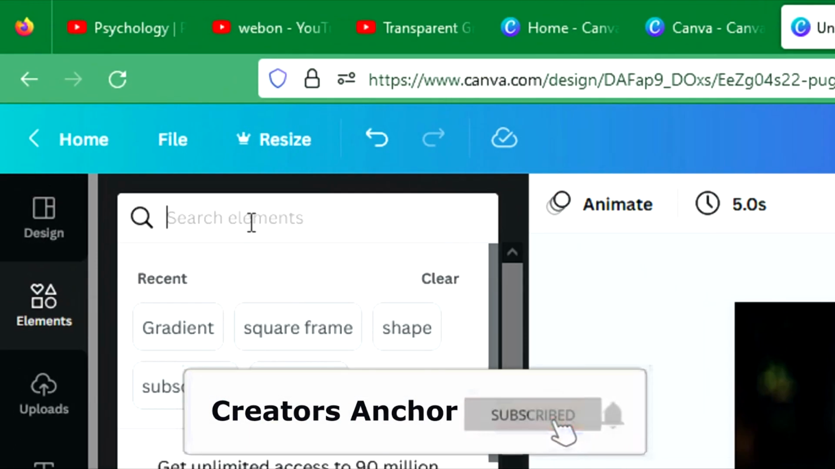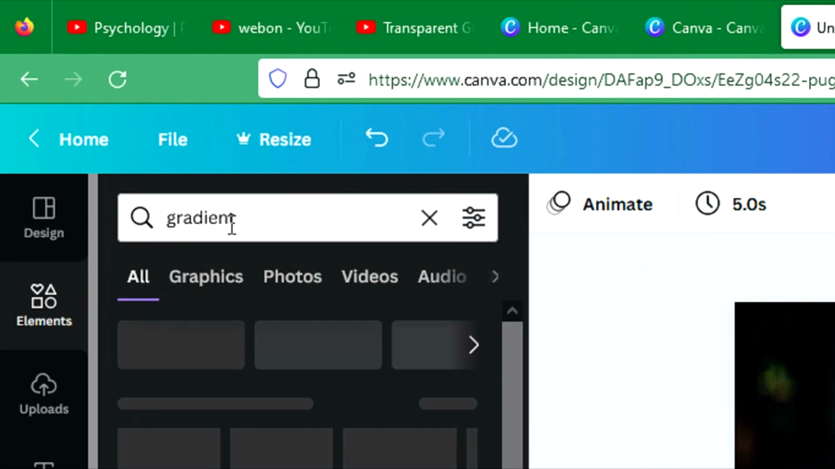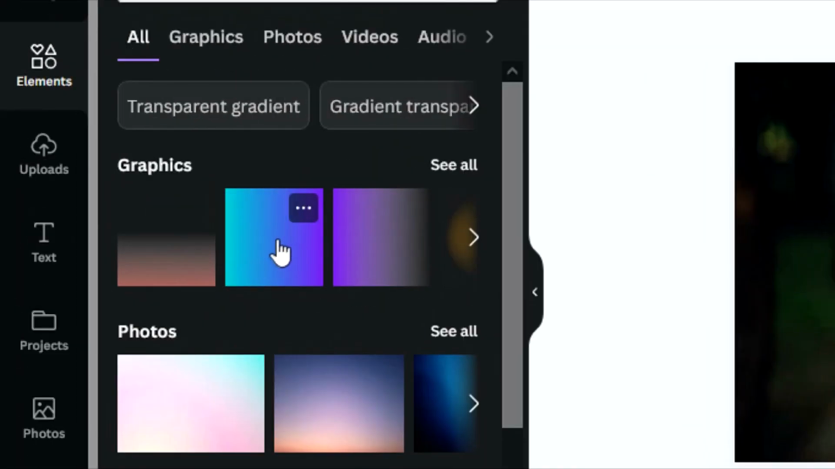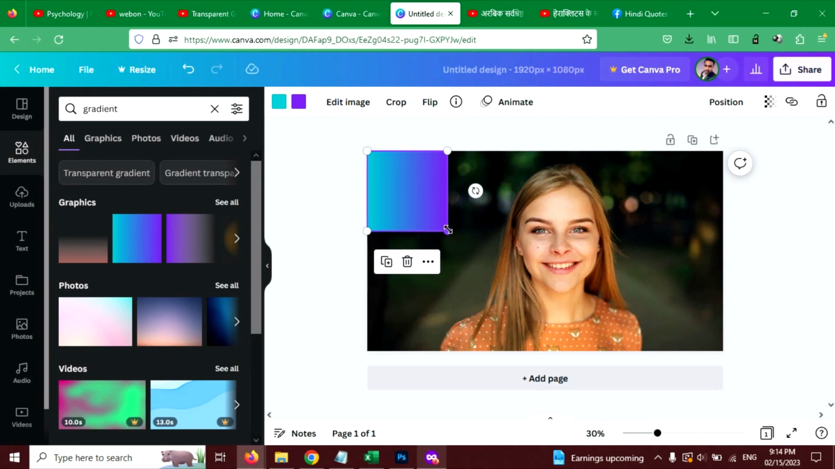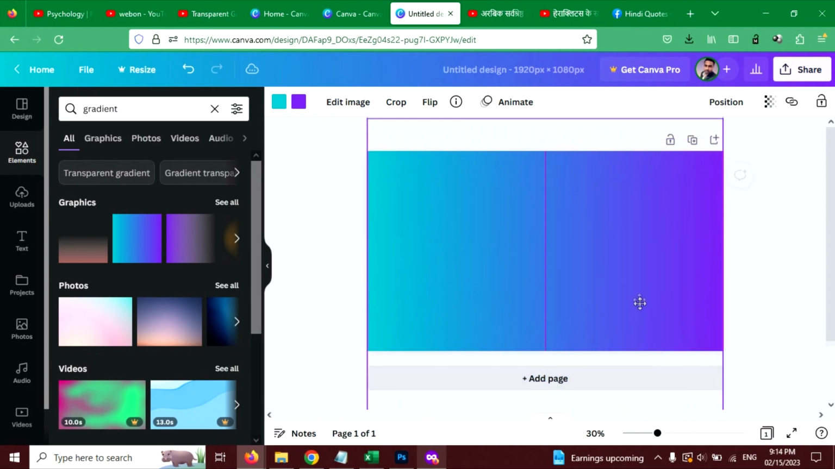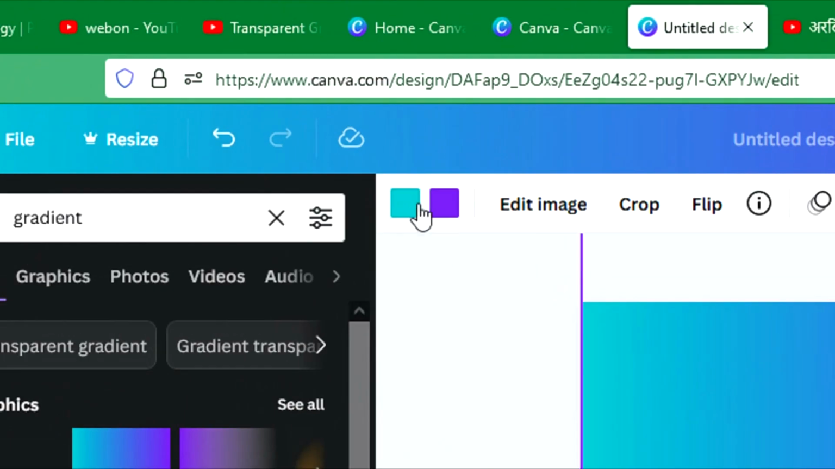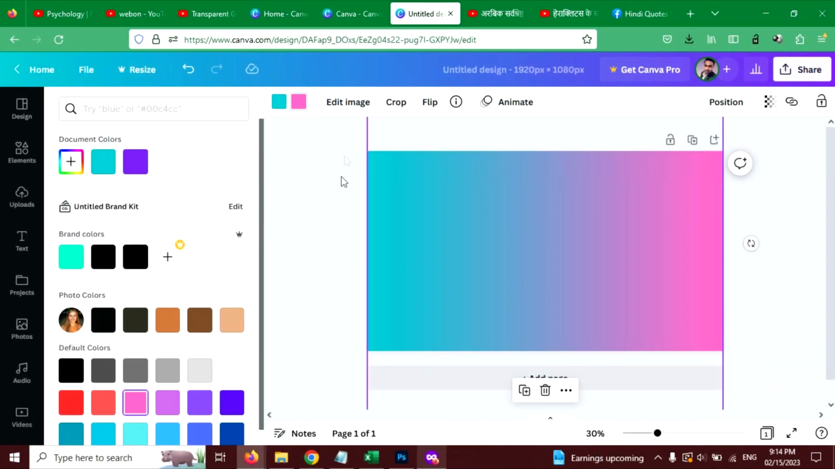Now go to elements section and search gradient. Choose this one. You can see two color here. Resize this. Fill the screen. Now choose any color you want. This one, and click here and choose any different color.